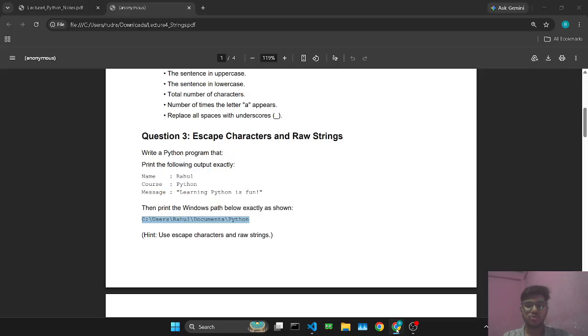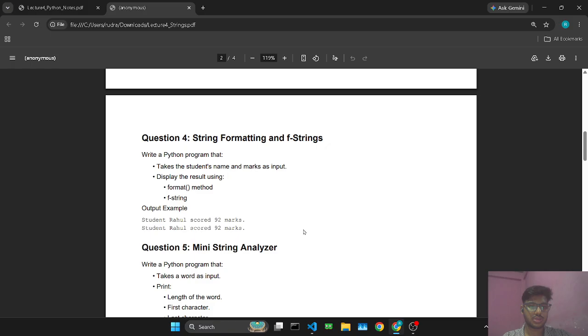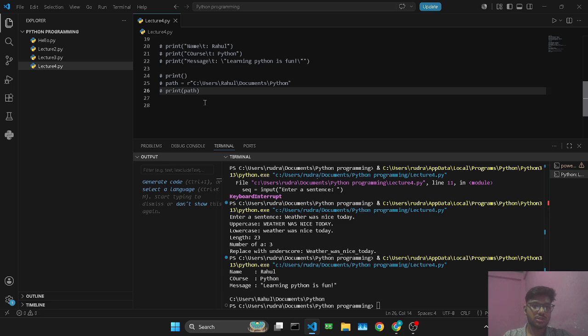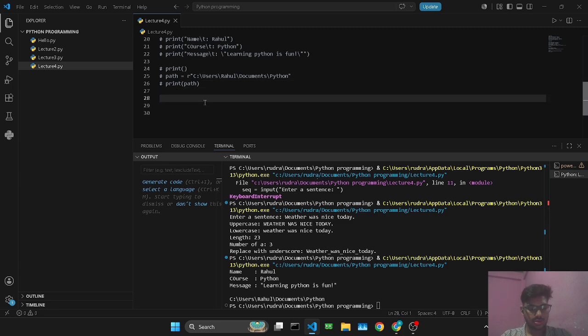Let's move on to question number 4: string formatting and f-strings. Write a Python program that takes a student name and marks as input and displays the result using the format method and f-string. These are the examples that we have to use. So we have to use both methods, the dot format method and f-string. Let's begin.